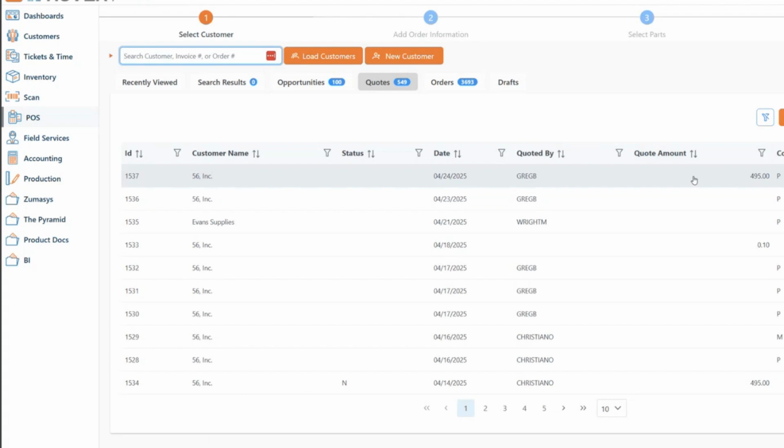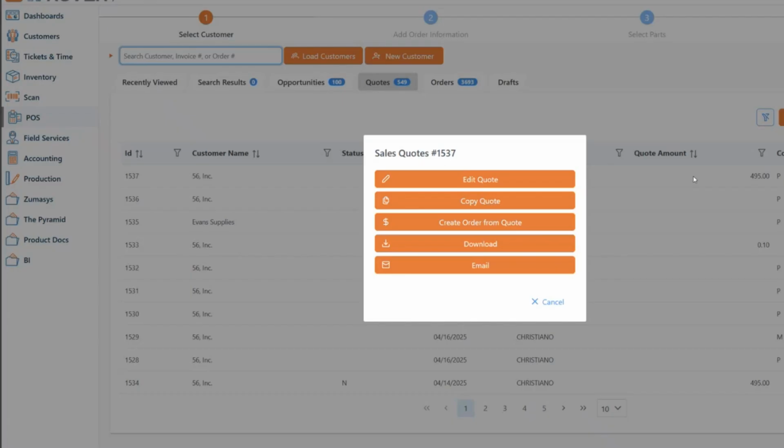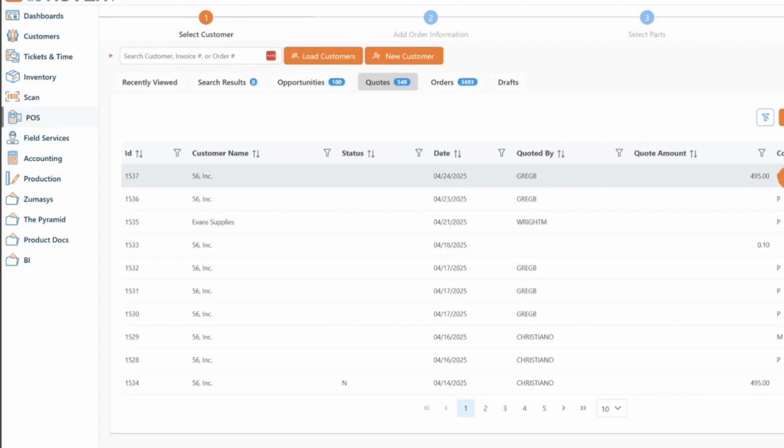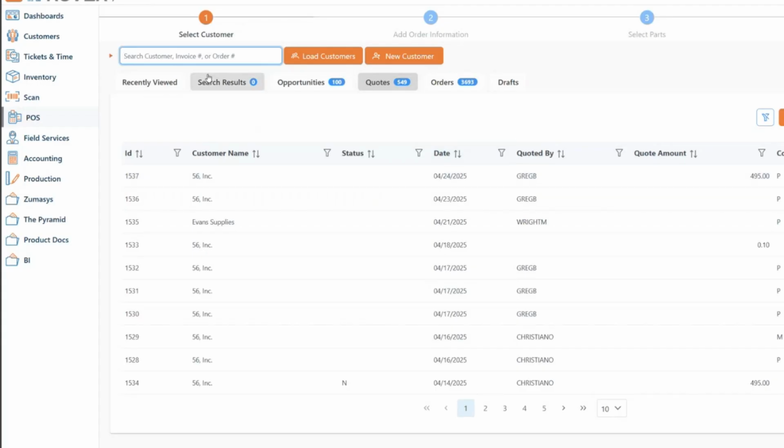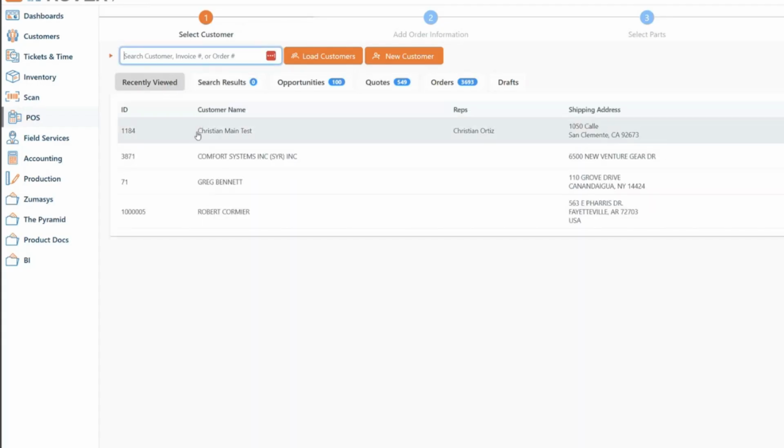Some of the newer things that we've done is when you click on a row, now you'll see a lot more actions. So now you have the ability to edit quote, copy quote, create an order from a quote, as well as download an email. And then you'll also be able to access those from the action button. These are all driven by the permissions from MRK control. So you're able to toggle all of these on and off, with the exception of download an email. Those are persistent.